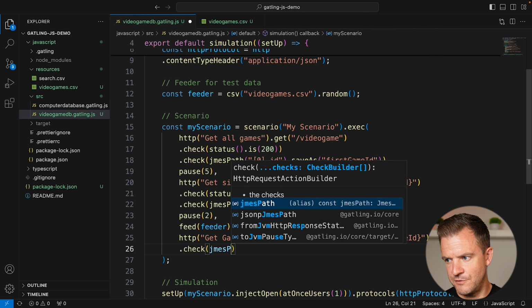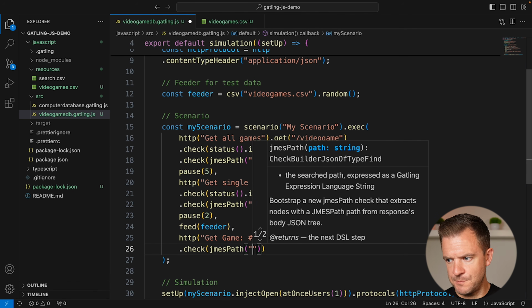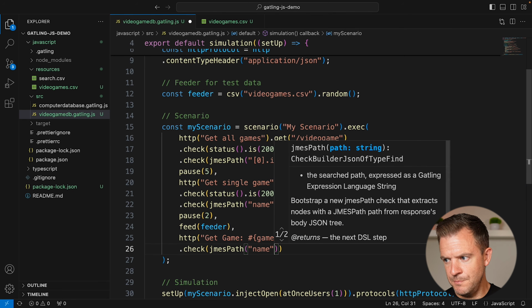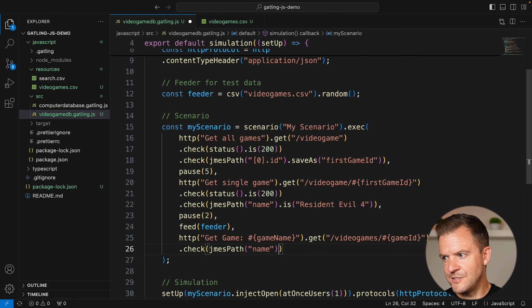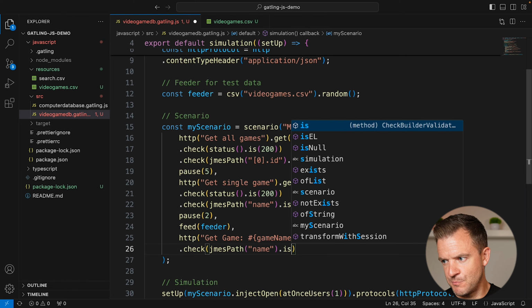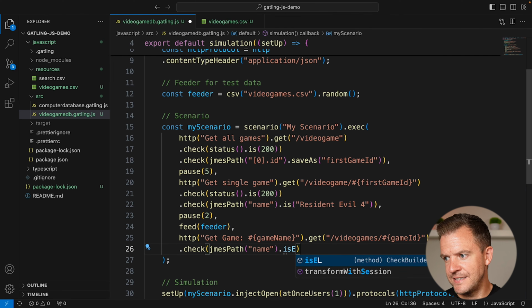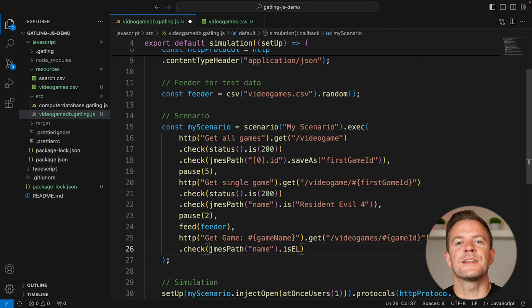So again, we'll do another JMESPath. As before, that JMESPath is just the name. Now, if you look before, we did .is and then hard-coded a string, but this time, because we're going to use a parameter, we need to do .isEL. EL stands for Gatling Expression Language. So just make sure that you do .isEL if you're using a Gatling parameter, basically. Otherwise, you're going to get an error in your script.